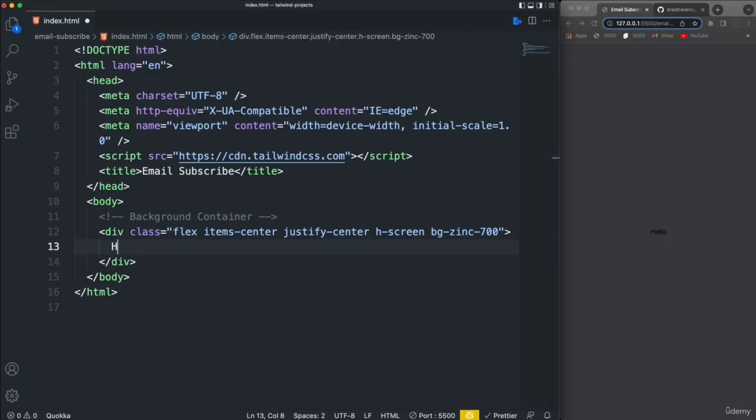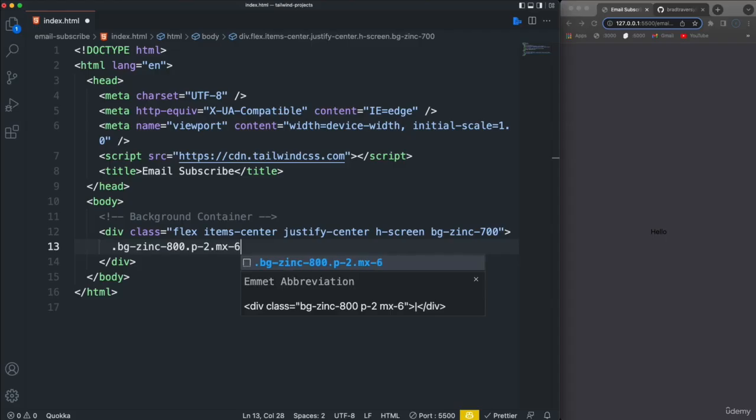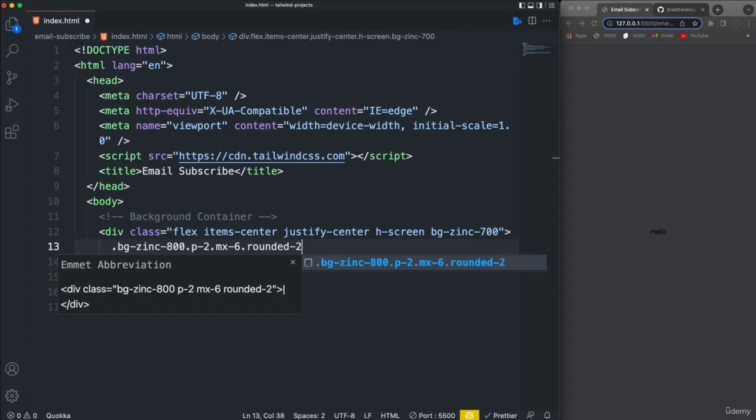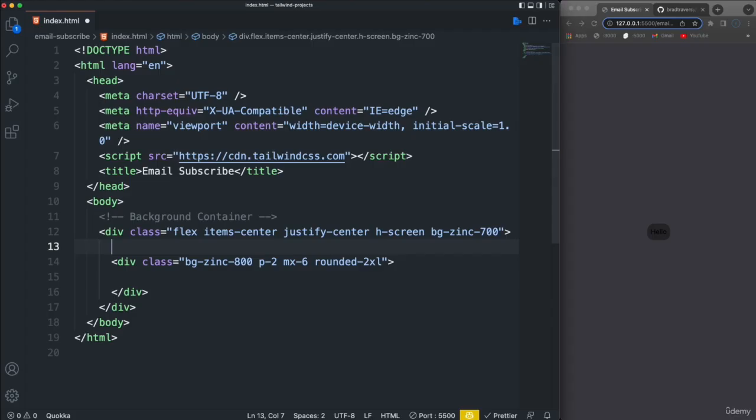So next we want to add the card. So we'll have a div with the class of, let's do the color, which will be BG Zinc-800. So it's darker than the background. Padding, we'll do P2 all around, which is going to be 0.5 rem. And then we'll do margin on the x-axis 6, and let's make rounded corners, so we'll say rounded-2XL. And I'll just put hello for now, and you can see now we have that card background. All right, I'll just put a comment here, we'll just say card.